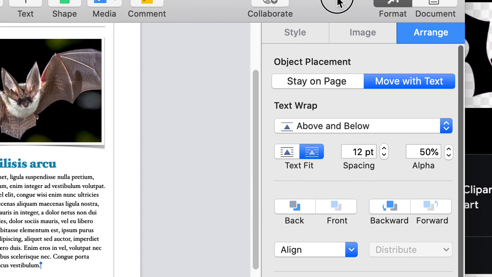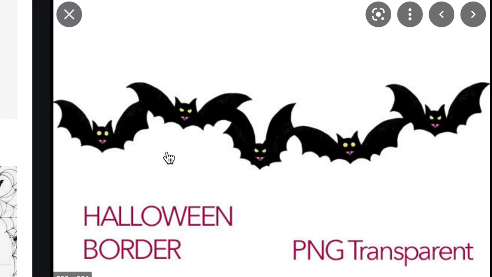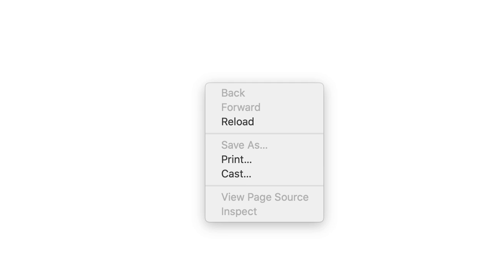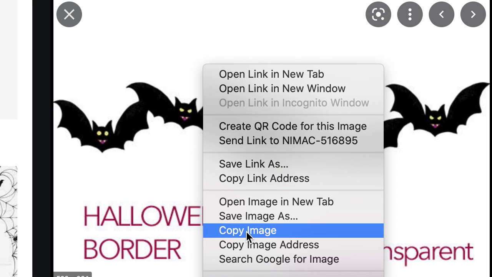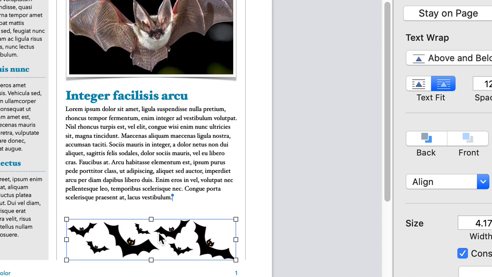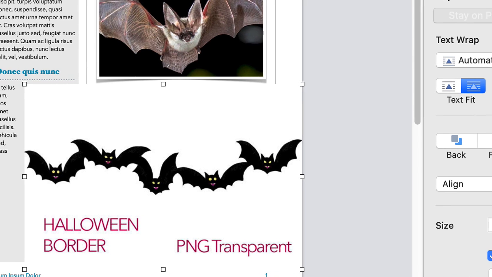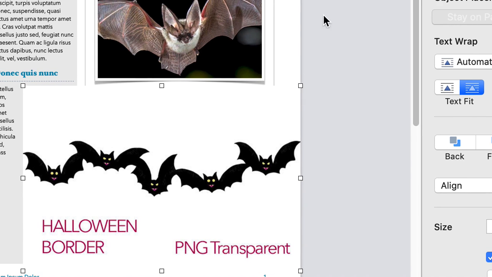But again, this is clicking on the image, going to arrange, and then going above and below. Sometimes these have white backgrounds around them, or they get other things, and I could still use this. So if I right click, copy image, come back over to my Pages, and I paste it in, you see it's all big and it has that white background around it. So here's how to get rid of the white background.